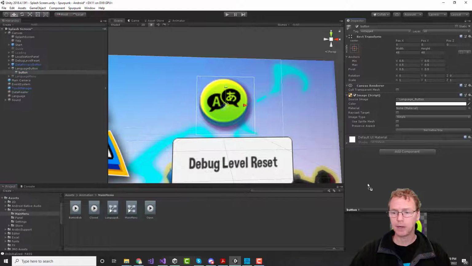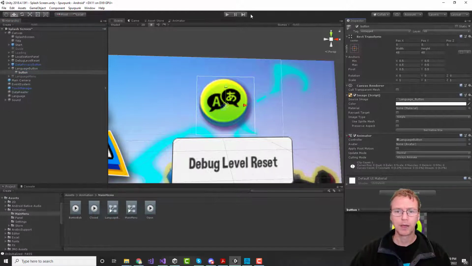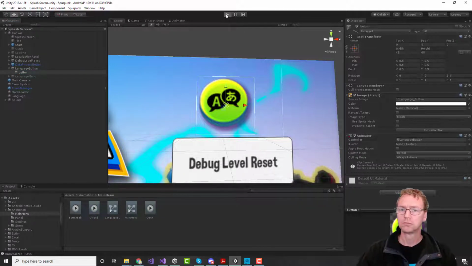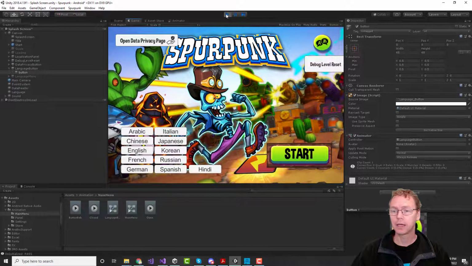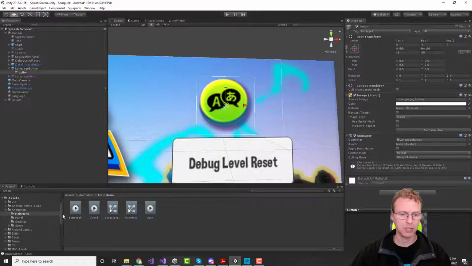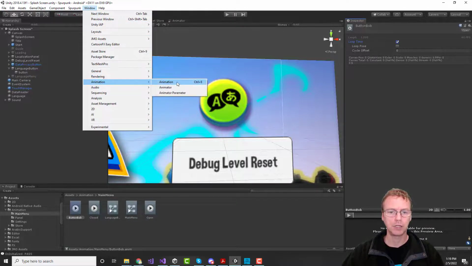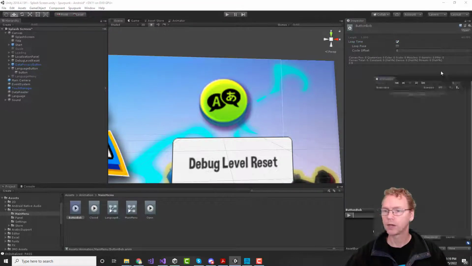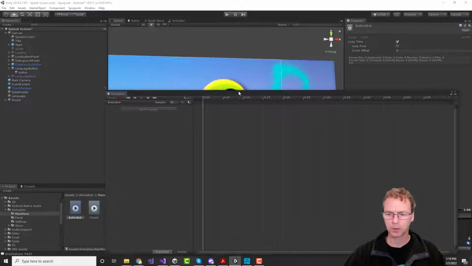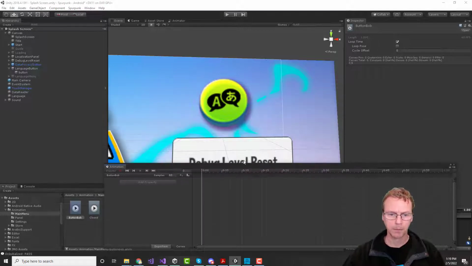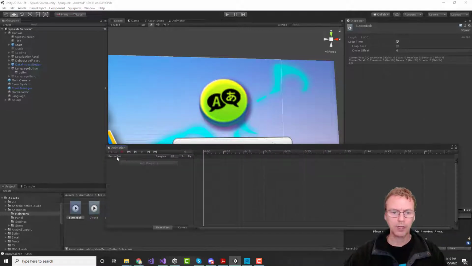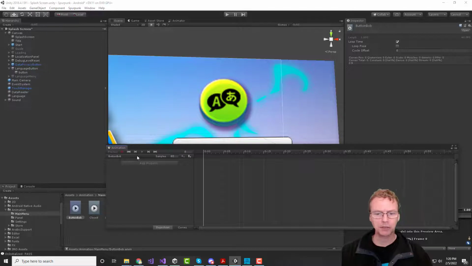Let's apply the animator to the object and hit go. Now this won't do anything because the animation doesn't do anything. So I'm going to mark it as a loop. I want the animation to loop, and let's edit the animation. We're going to go Window, Animation, Animation. Bring up the animation window. Let's make it a little smaller. And you can see I've got the button bob animation selected.